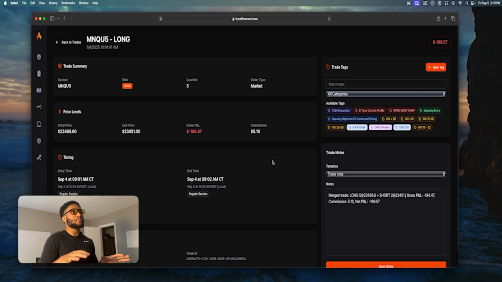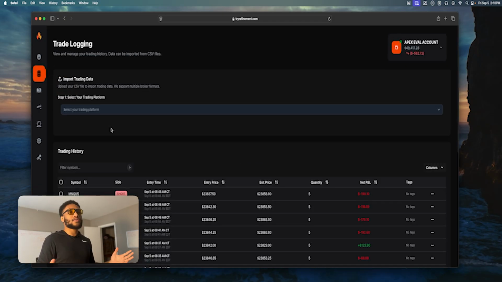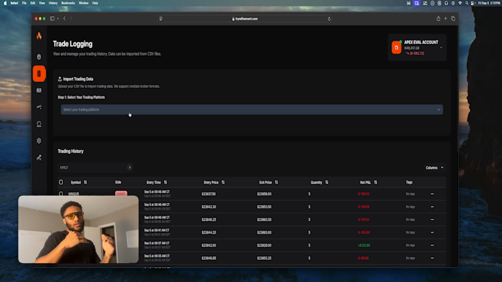The trades. So right now, I think the most important thing is, of course, the trade log. When it comes to logging trades, it's nice, but it's just an area to have your trades. The most important thing, I believe, is the tags, but let's go a little bit more into how you get your trade data in here in the first place.